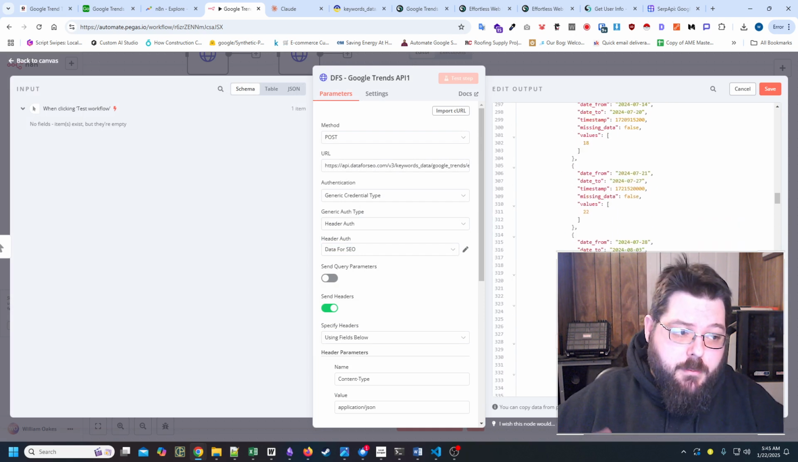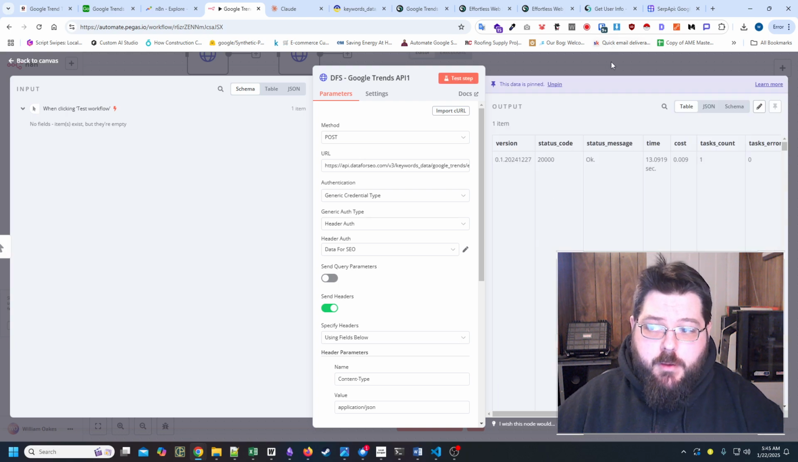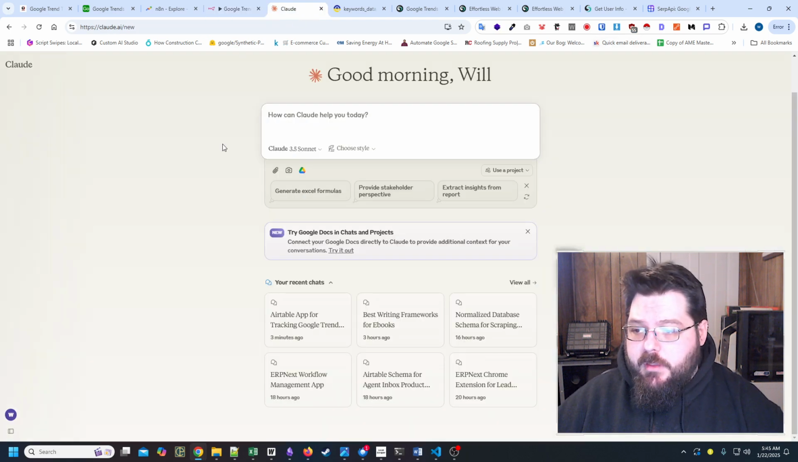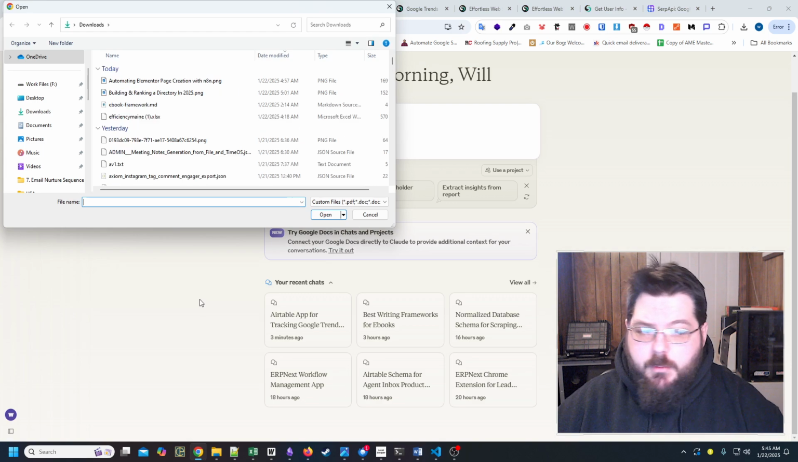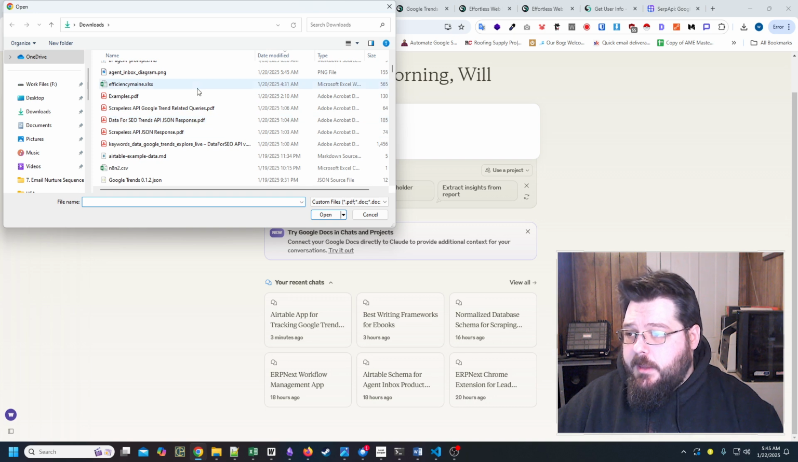That way I can just copy and paste this into a Google Sheet as well. And I will just call this DataForSEO Google Trends API response. And I'll do the same exact thing for the Scrapeless. I already have all these files on my computer, so I'm not really going to do it again. But that is kind of the process that we take.